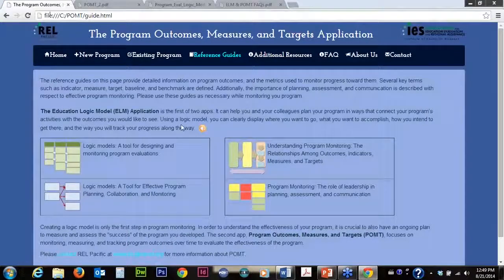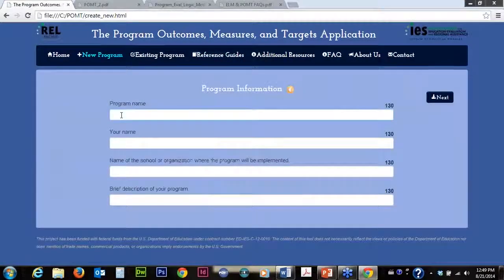Okay, so now we're ready to dive into the application and create a POMT dashboard. You can create your program in 2 ways. First, if you're starting new, you can go to the New Program button. And here for starting fresh, we can type in our program information. So you can put your program name, your name, the name of your school or organization, and a brief description. Then we'll hit Next.